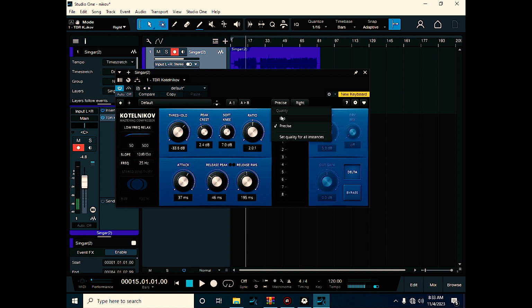This one is oversampling. It only has eco and precise. So you use these ones. Of course, the precise one is CPU heavy. I think the paid one has more features in the oversampling.